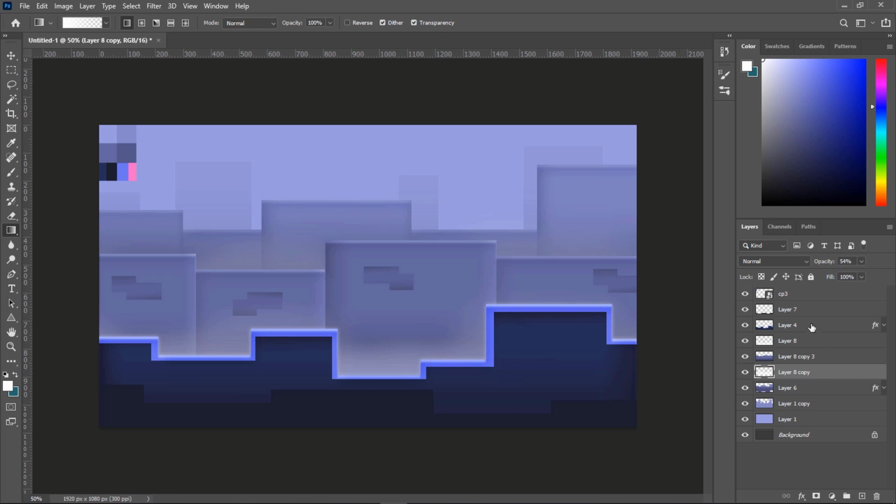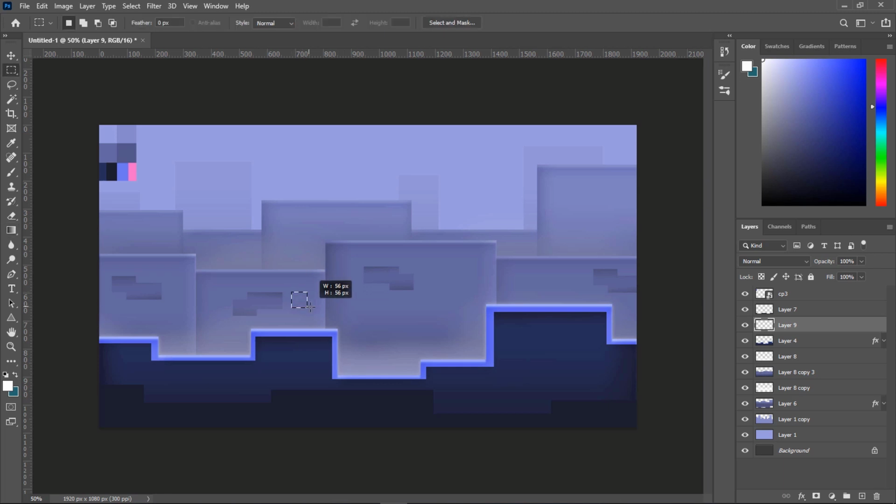Now let's make our player. So let's click our ground and make a new layer. Let's choose the marquee tool, hold the shift to make a perfect square. Let's choose the color by holding the I key and change it to the paint bucket tool. Click Ctrl D to deselect it.